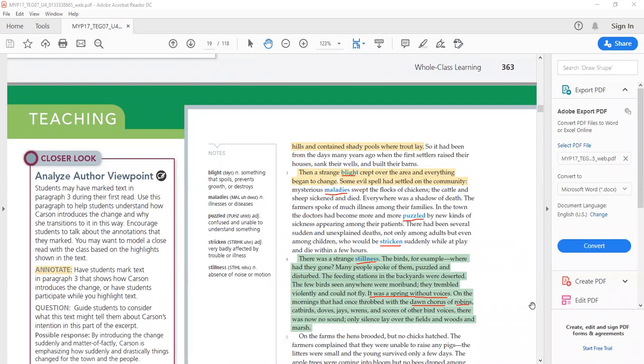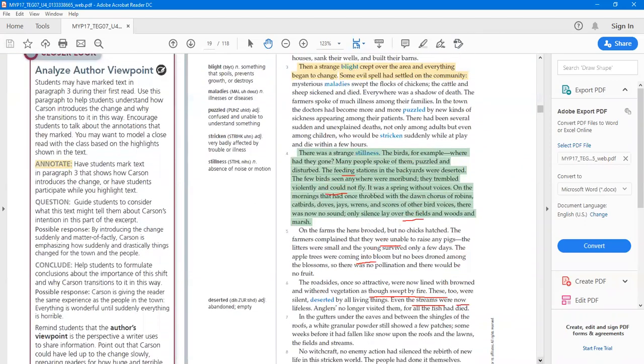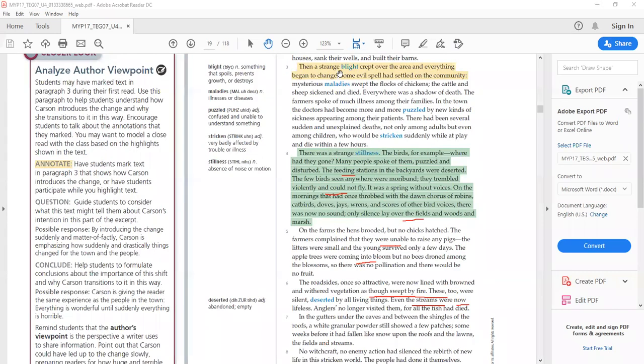And we see how the author so beautifully describes the setting for us as the reader. Let me erase that for you. Okay, let's move on.